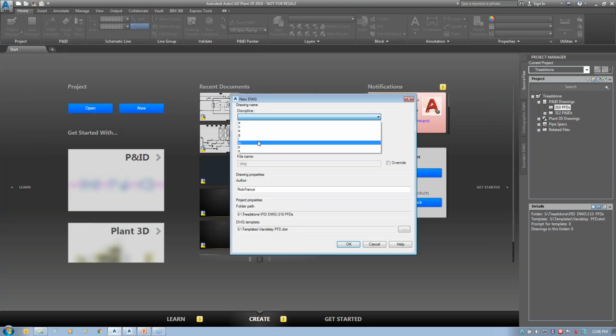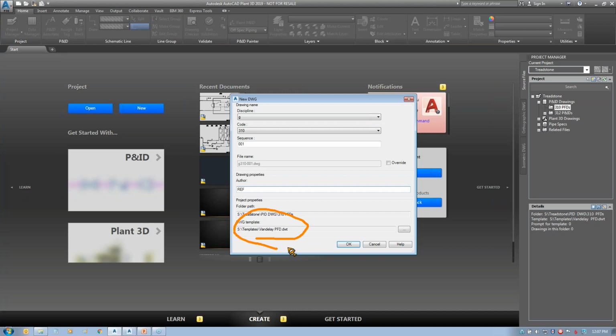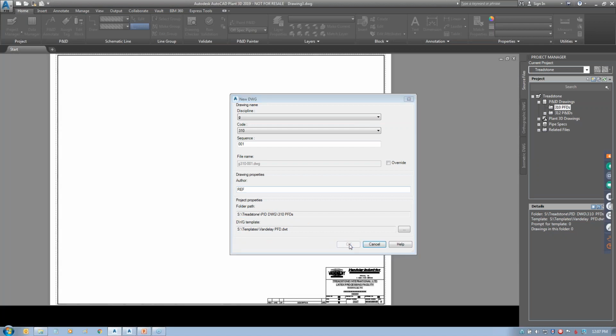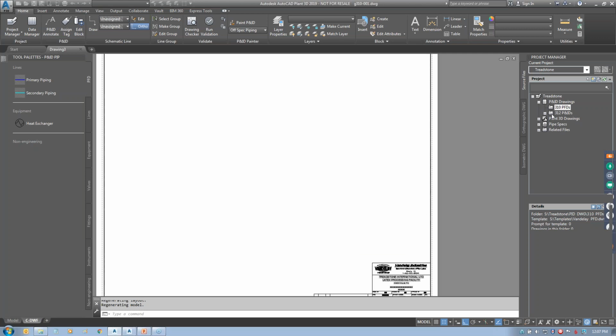This will be a G drawing, and it's going to be a 310, and it's going to be sheet 1. I'll go ahead and put my initials in for the author, and you can see it's using the template that I set up for that folder. So we'll go ahead and create the drawing.